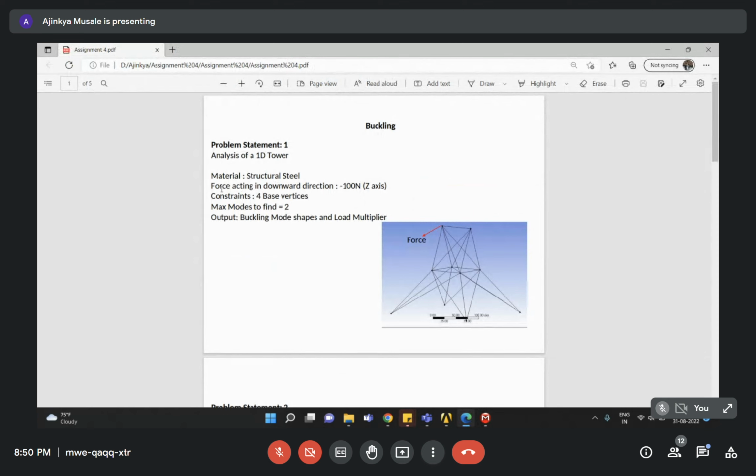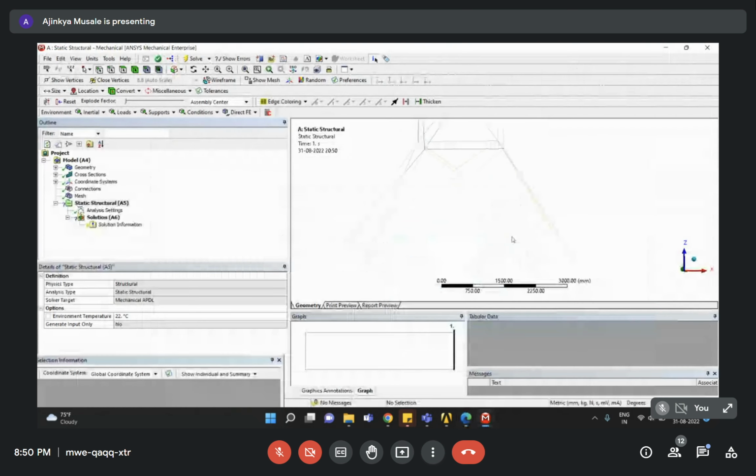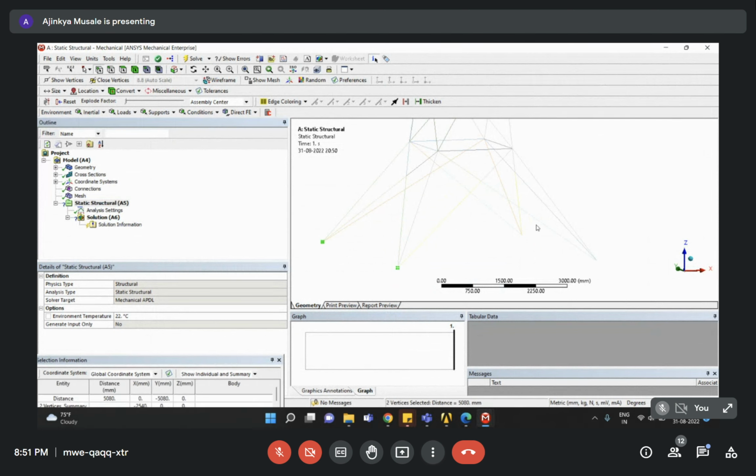So I need to apply the force on maybe this member, and in that direction negative 100 Newton, and the constraint should be these four base points. So basically now I'm having the four corner points, so I'll first select them. So here I'll be applying the constraint. I have selected by using the control button, so just pressed control and selected this one.